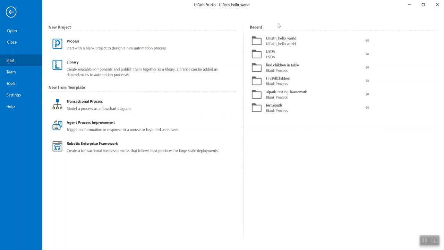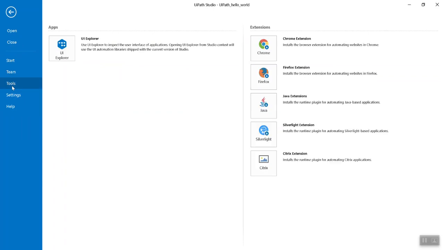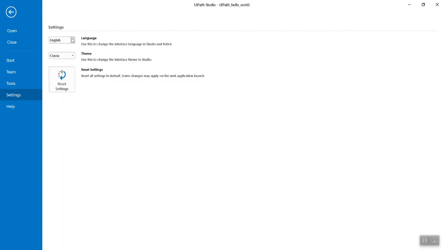Also, you can see a list of all the projects that you might have opened lately in the recent section. Here you have some options to start, team, tools, settings, and help. So if you go to team, you can see an option to connect UiPath with SVN or TFS projects. In the tools section, you see options of Chrome extension, Firefox extension, Java extension. In the settings area, you see an option to change the language and the theme as well.